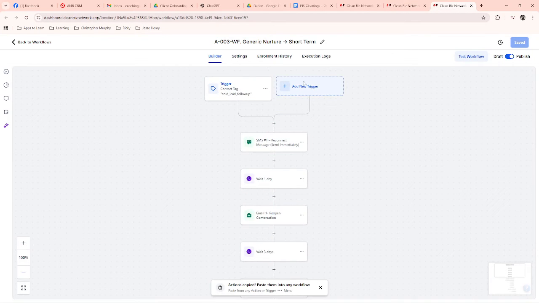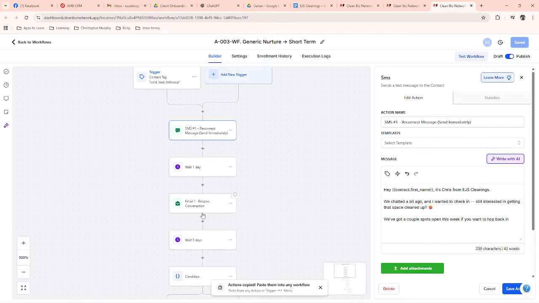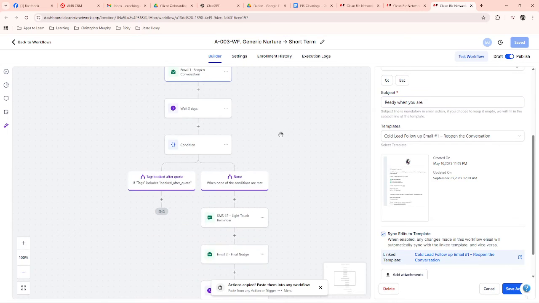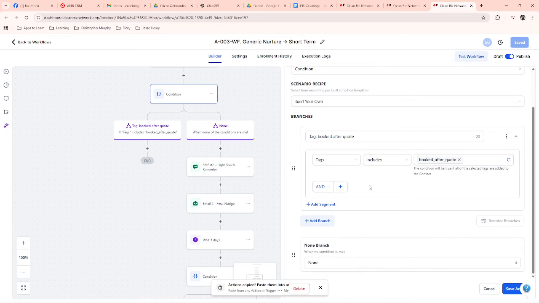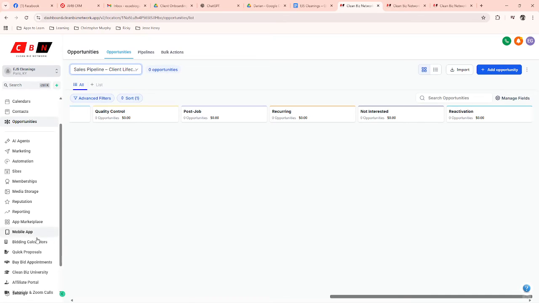So if you remember, there's a cold active lead. Cold lead follow up is where our SMS and emails will be delivered to them. The condition is if they don't have the tags, because our goal is to have them book a free quote or free estimate.